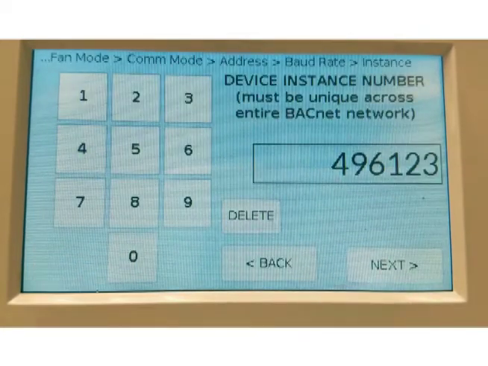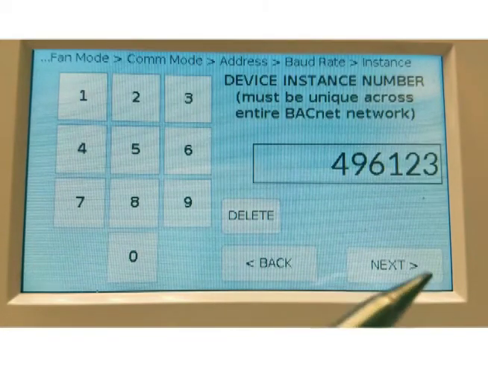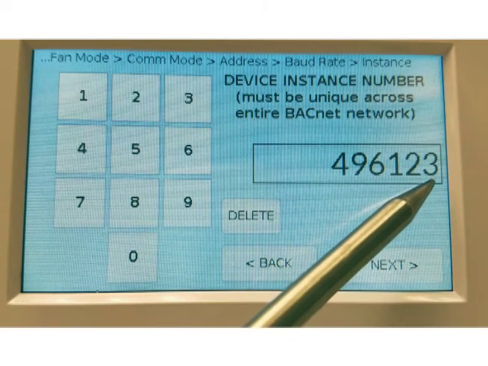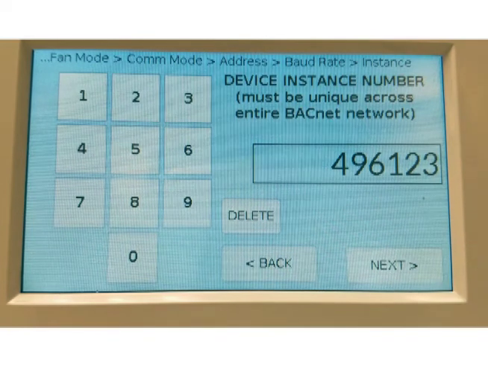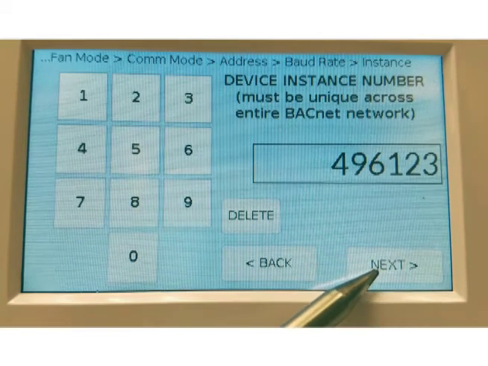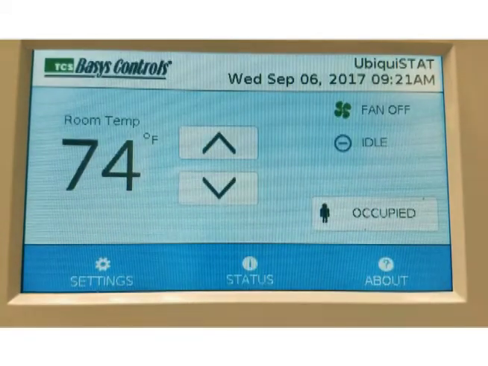The device instance number must be unique on the network. By default, the UbiquiSTAT combines the TCS manufacturing number of 496 with the 3-digit address number that was programmed in the previous step. This can be changed on this screen, but we encourage the user to utilize the default number that is presented. When finished, press the Next button. This will take you to the main monitoring screen.